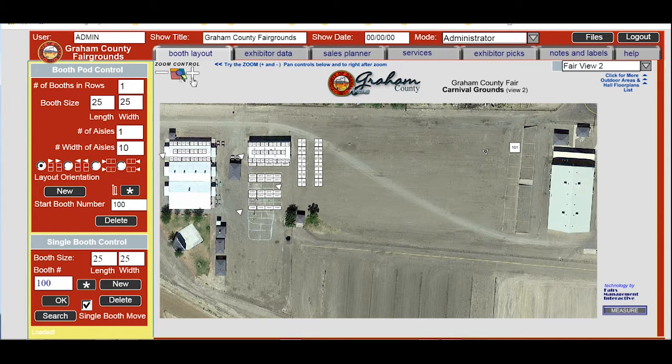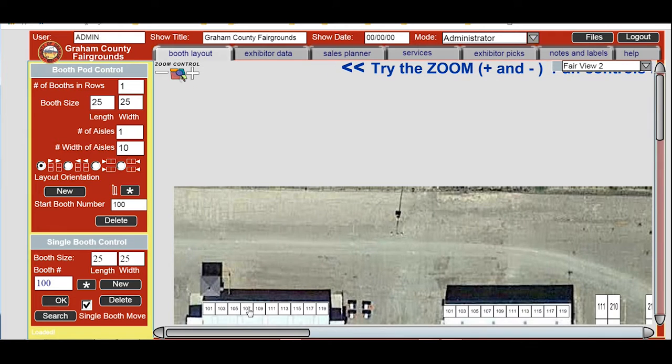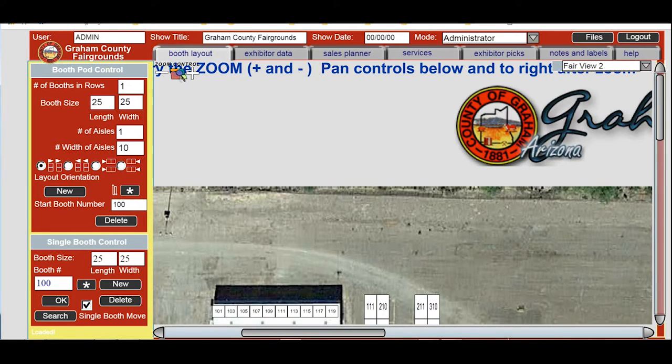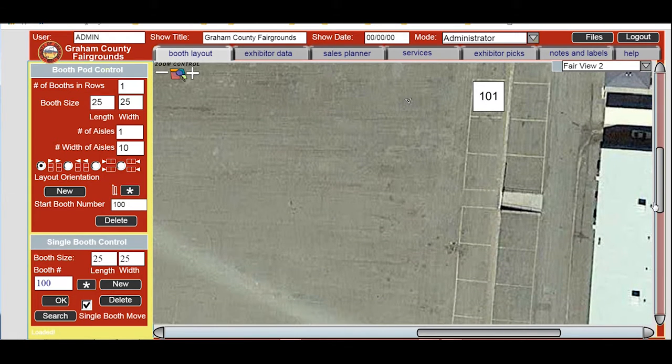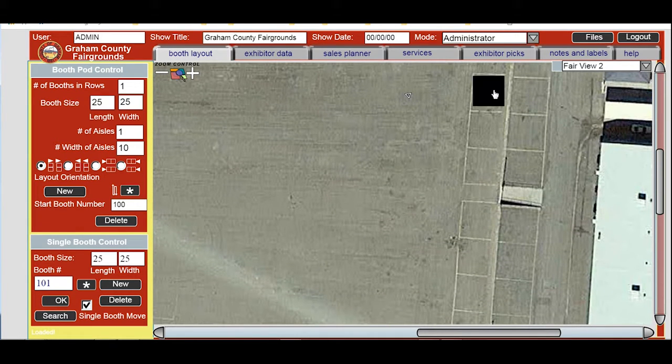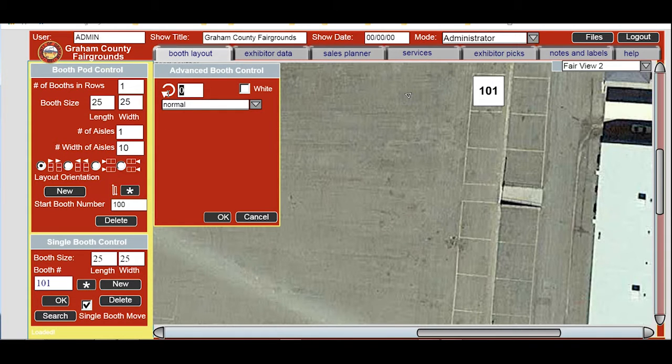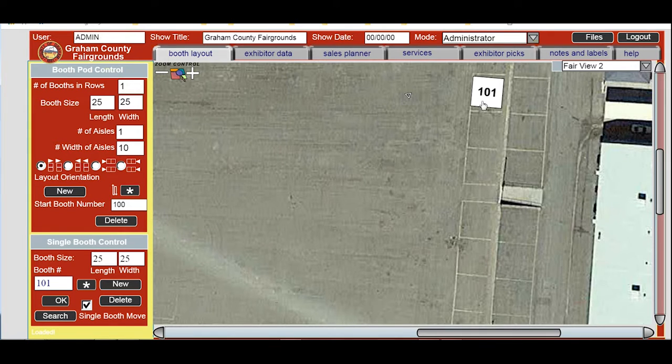Now if we zoom in, I'll show you the trick to make multiple booths with all the same rotation. It is done one at a time. First we click the booth, we go to our little asterisk there, the advanced control, and let's try 5 degrees for our angle. It looks pretty good.